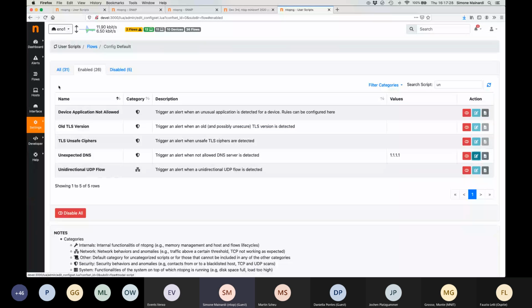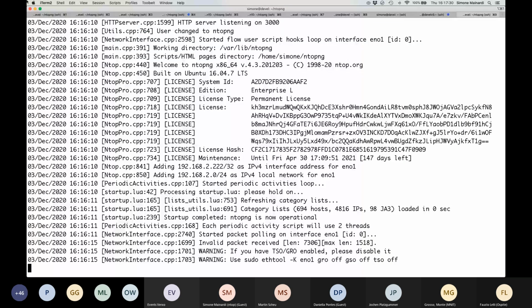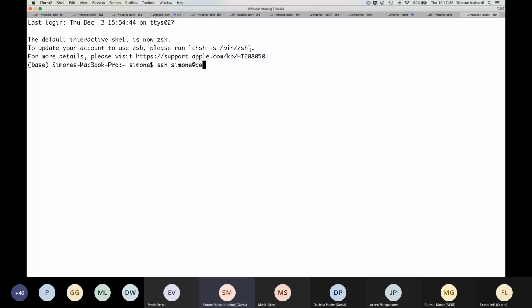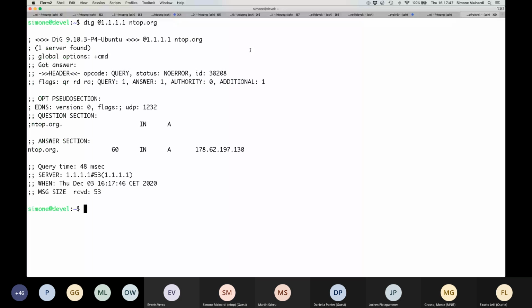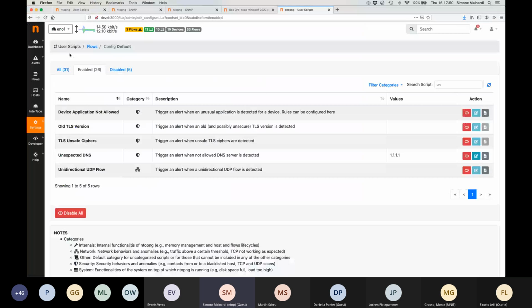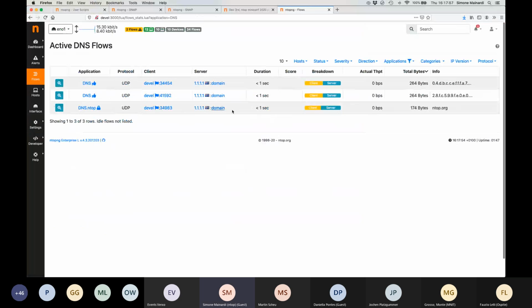To try this in practice, I can start making DNS requests. So I can use dig and ask server 1.1.1.1 the address of ntop.org. 1.1.1.1 is listed among the allowed DNS servers. And indeed, if we look at this flow, there is nothing wrong.